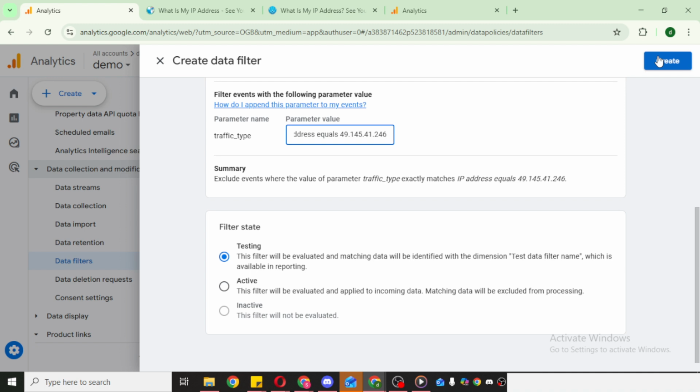That's it. You've excluded your home IP in Google Analytics, helping ensure your data reflects its real visitors, not your own testing and browsing.